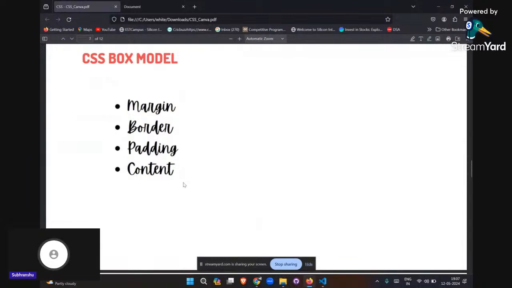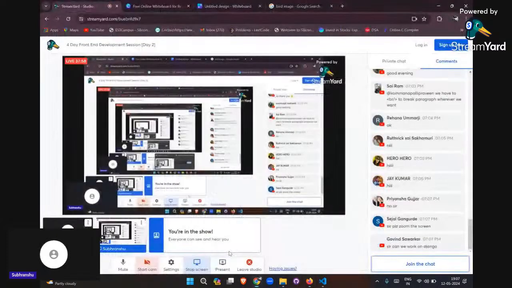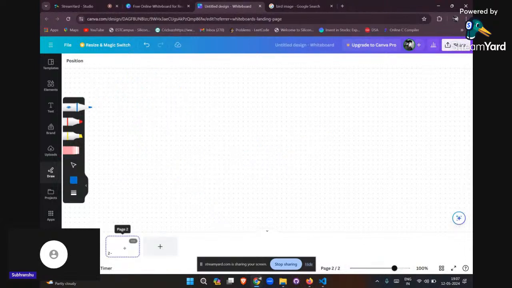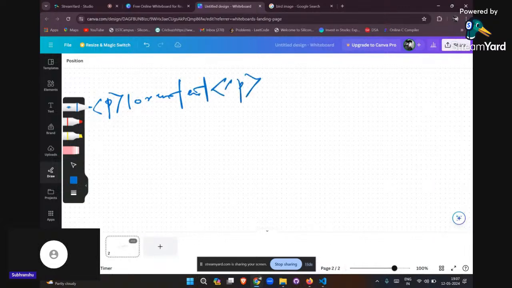The CSS box model. This is one of the most important parts of CSS. You have to understand this thing. Let's go to the whiteboard. I'll go to a new page. Everything inside, for example, the paragraph element: we write the paragraph element, then some lorem text, then the paragraph element stops with the closing tag. Opening tag, closing tag.